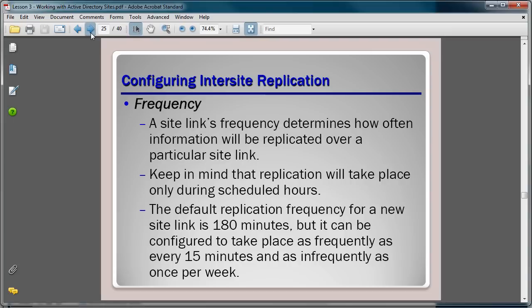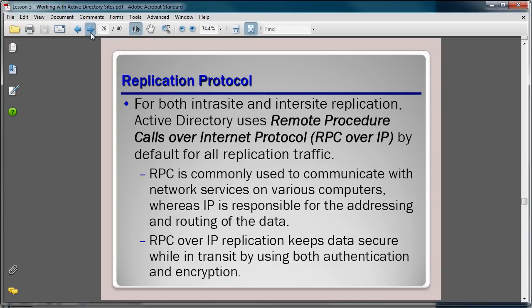Bandwidth is an issue. So the default replication frequency for a new site link is 180 minutes, but it can be configured to take place as frequently as every 15 minutes and as infrequently as once per week. So again, if we have a location where people don't change, resources don't change, permissions don't change all that much, maybe we limit that replication. But also remember that by limiting that replication, we may want to go in and force a replication right after we make a change and make that part of our business process.